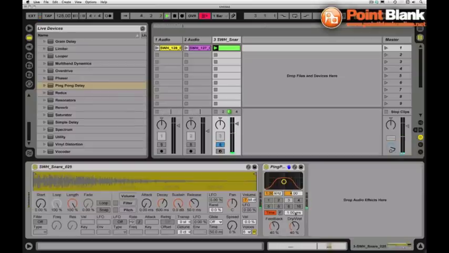If I bring that millisecond value up, we can start to hear firstly a stereo widening. And if I bring this up a little bit more, maybe up to about 60 milliseconds, something around there, you can start to hear some very fast, quick delays. Especially if I bring the feedback value up.